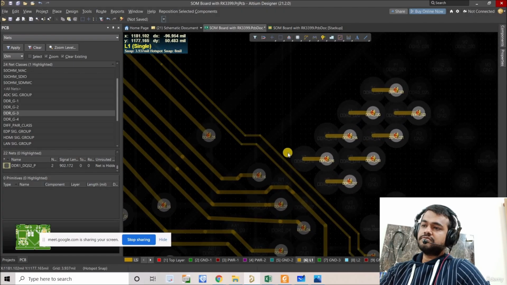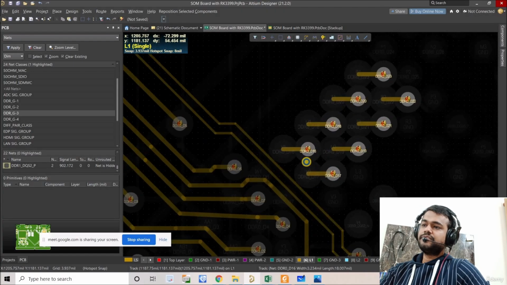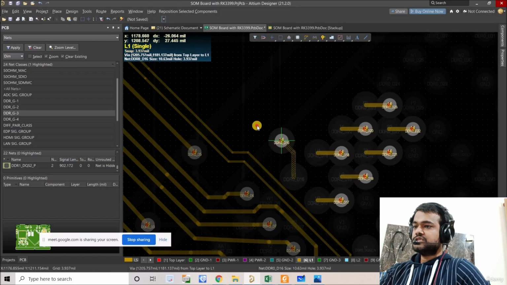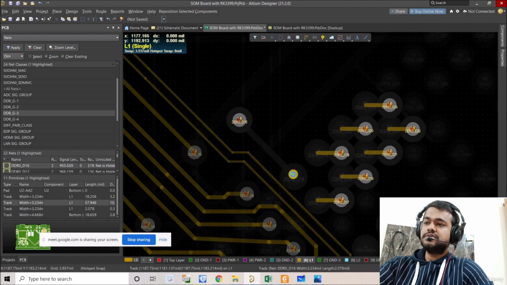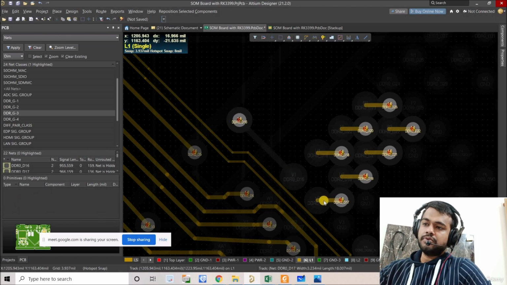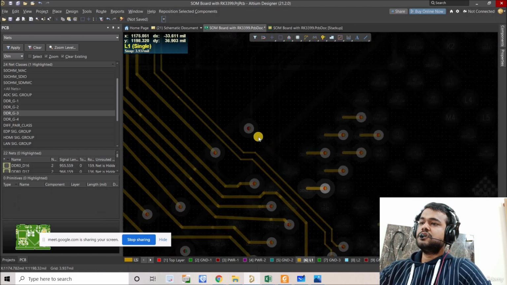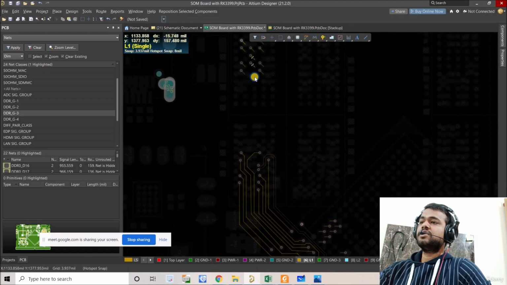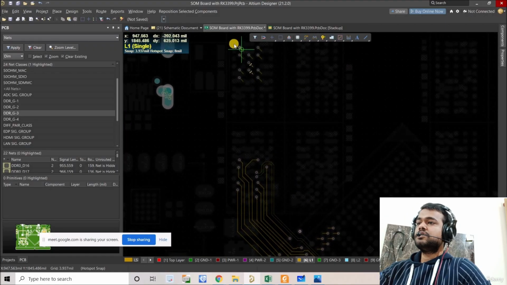So you can see this is kind of coming very close to each other. So to avoid that, what I would recommend is just drag the top layer, remove this. So now we have a lot of space to route this net. Okay, so just select one and start connecting those quickly. So it is going here.